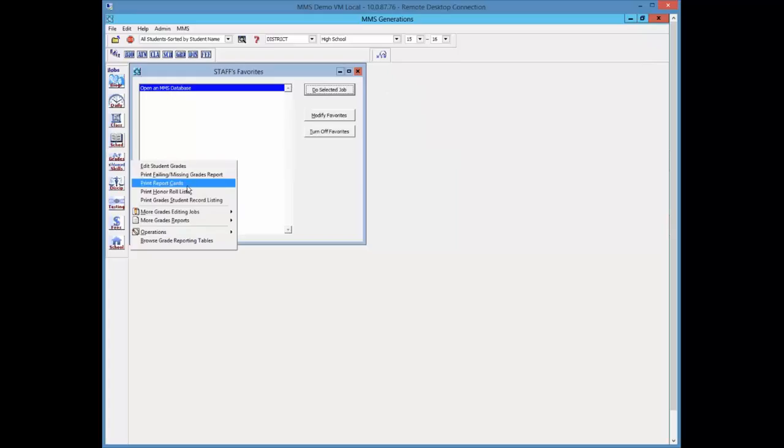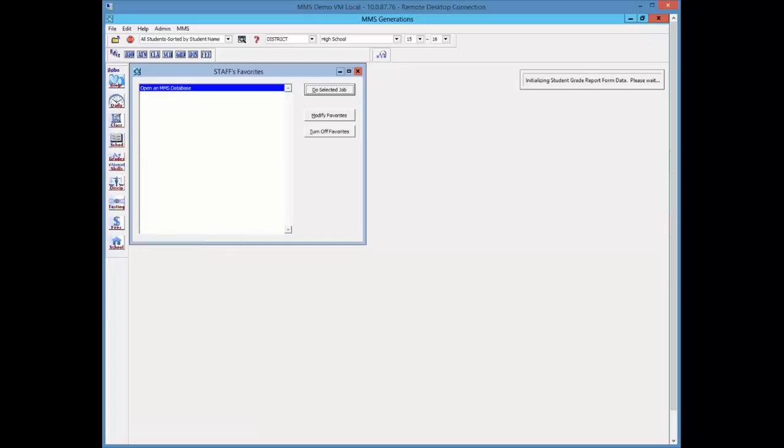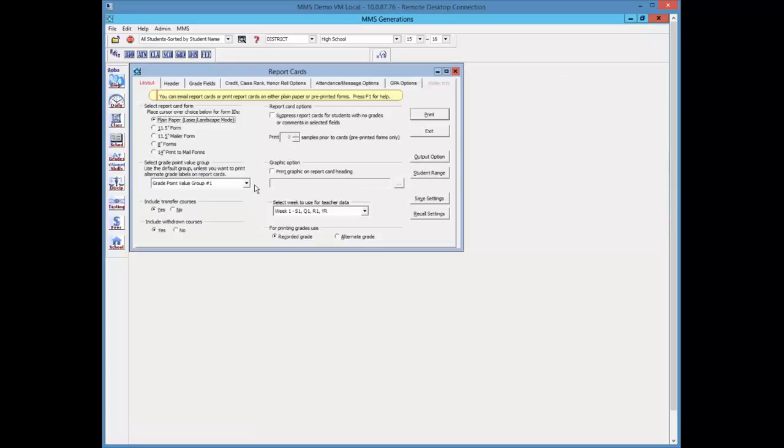You can come in here and run the failure missing report that I showed when we were in the staff portal, along with the honor roll list. You can also print your final report cards to go through and see that at the end of the year. And those are the same as you would do with your regular report cards. It's just that you're doing it at end of year. So it would initialize the information.